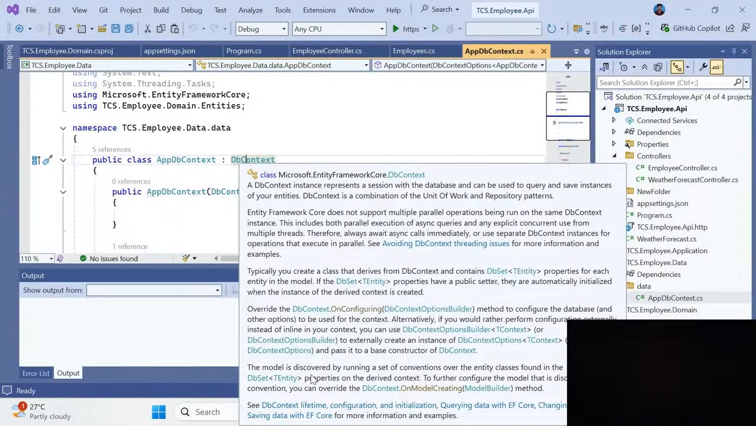This model is discovered by running a set of conventions over the entity classes found in the DbSet properties on the derived context. To further configure the model that is discovered by convention, you can override the DbContext OnModelCreating method with the ModelBuilder.